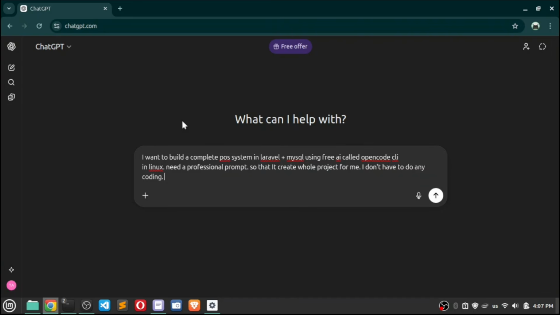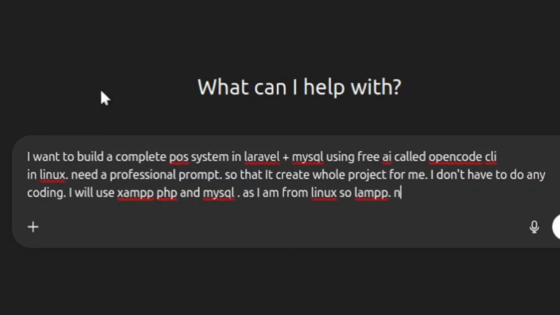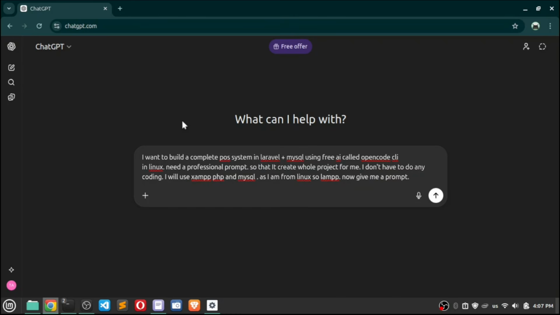and I need, now I'll mention, I will use XAMPP localhost. I'll say XAMPP server, XAMPP PHP, and MySQL. As I am from Linux, so LAMP. Now give me a prompt. If you give more information here, then it will actually create a more professional prompt. So I'm going to ask for a prompt.